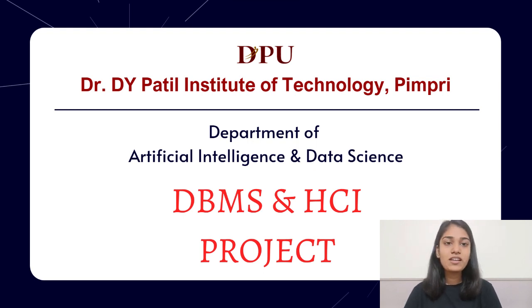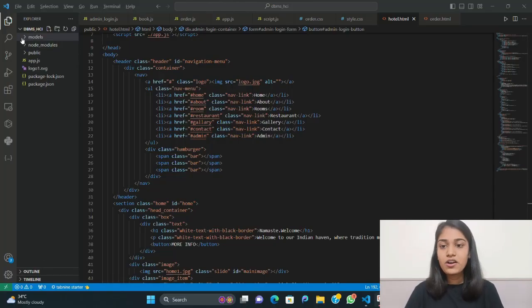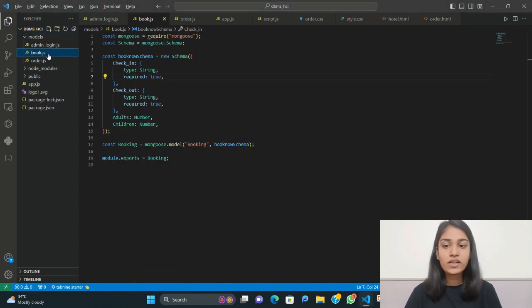Today I am presenting you a project based on database management system and human computer interface. So let's get right into it. In this project I have made a folder named models. In this models folder, I have made two files, that is book.js and order.js.